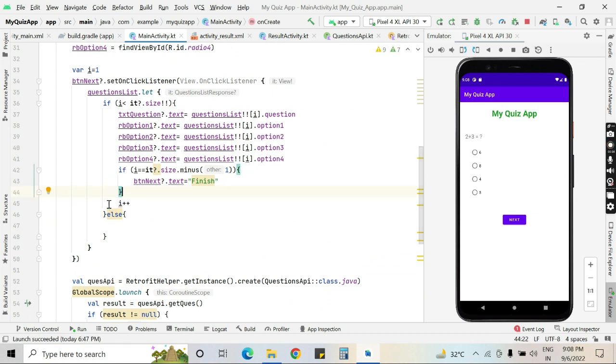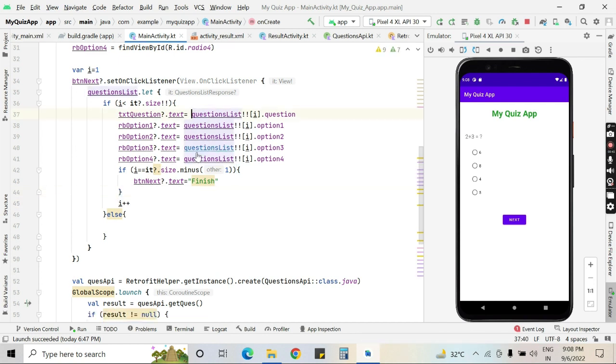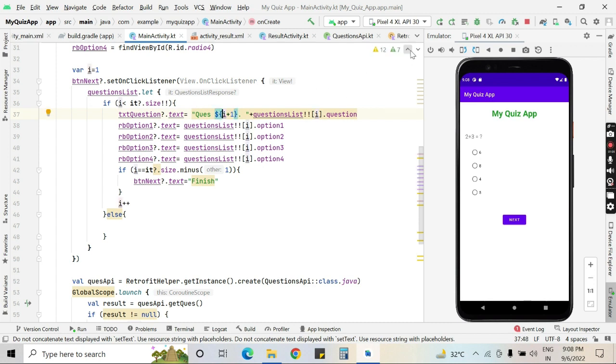And for next questions, we can add here, but it will be I, and I will be accessed using $ sign. Then it will always be less than its question number, so it will be +1, and we can put it inside curly brackets. And now run the app.